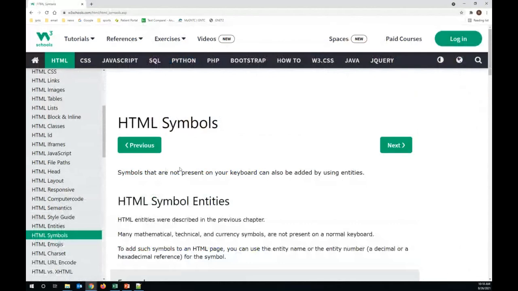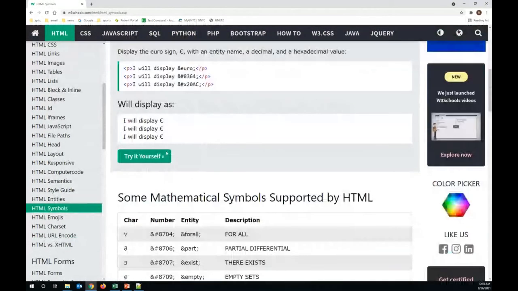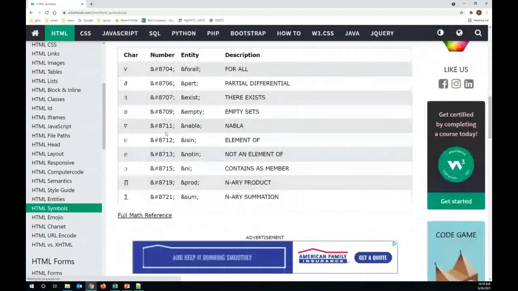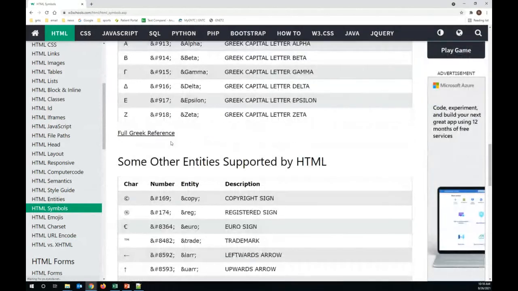If I'm looking for these symbols, it gives me examples, and then it also gives me some of the symbols supported by HTML. I can pull up this one, for the math references. So this is a great reference. It's w3schools.com.